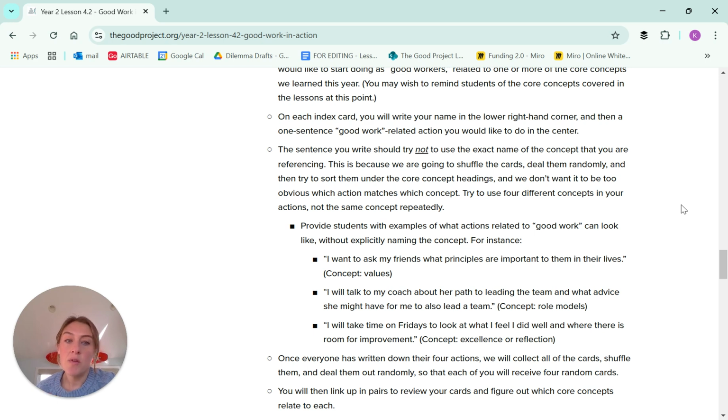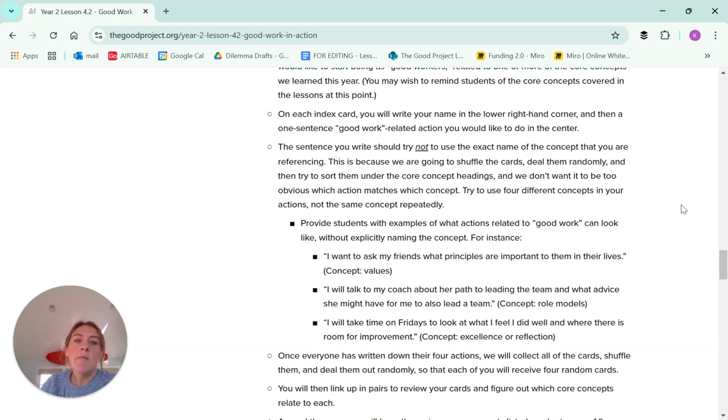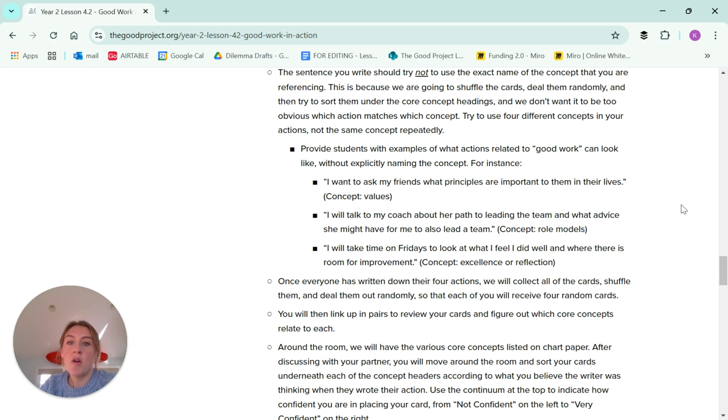This is because you're going to shuffle the cards and deal them randomly out in the class and then try and sort them under the core concept headings. So you don't want to be too obvious when they're writing out the action so that people don't know exactly. You don't want to write the name of the concept on there. And they should try to use 4 different concepts in their actions and not the same concept on each card.